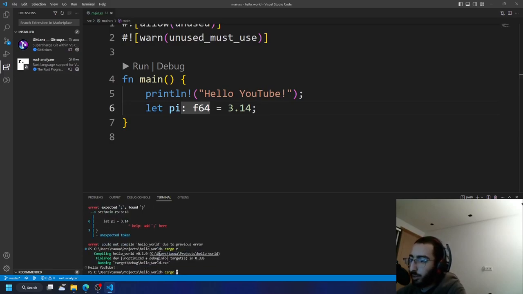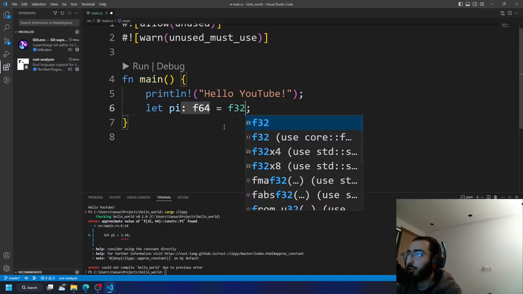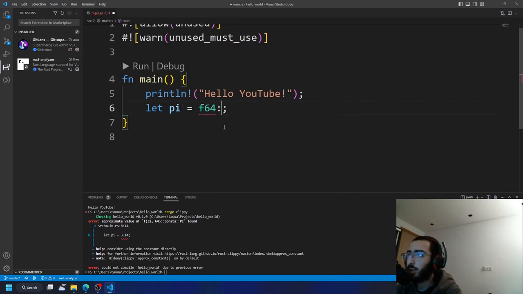Now if I have something like this, I say cargo r. As you can see, hello YouTube. With cargo clippy, as you can see, it gave me some kind of suggestion. It says approximate value of f32/f64 const PI found, let pi equal 3.14, and there is a help section: consider using the constant directly. For further information, visit this link. So it's telling me to use the f32 or f64 const PI instead of 3.14. This is a really cool suggestion. So we can say f32 or f64, then consts, just like it's saying here, and then PI, essentially, I believe.